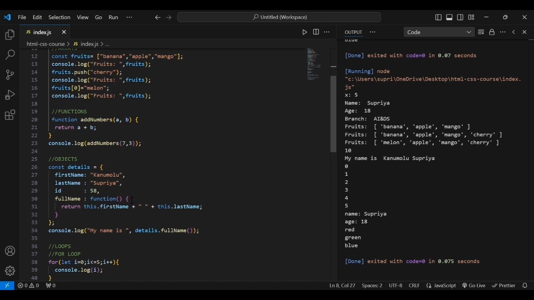There are four properties in this object. They are first name, last name, ID, and full name. As you can see, the property full name is the combination of both the first and second properties. You can also see the output here.